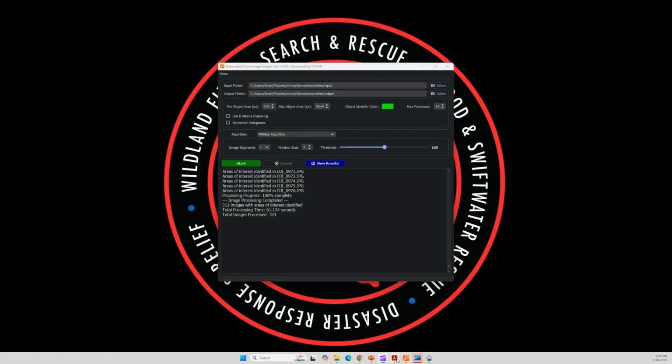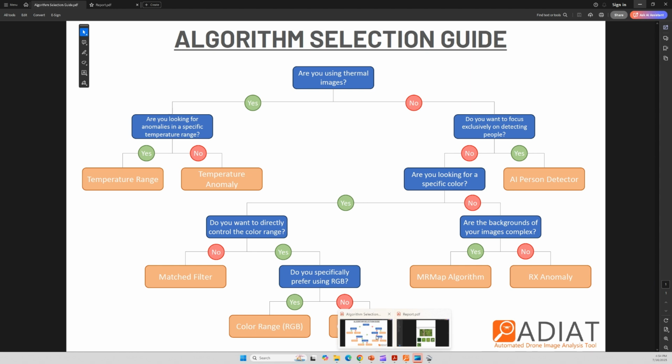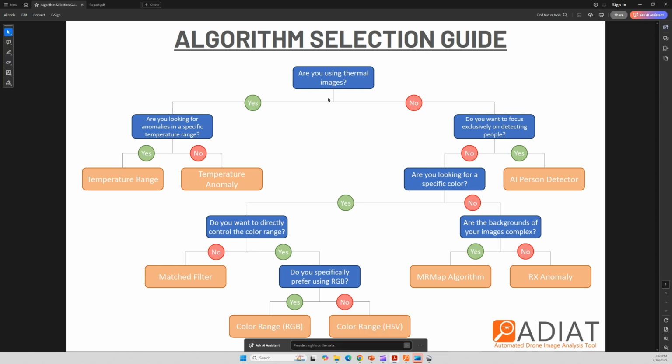Moving on to the last of the non-thermal algorithms here, and that is the person detector. So are we using thermal images? No. Do you want to focus exclusively on detecting people? Yes. So let's use the AI person detector.